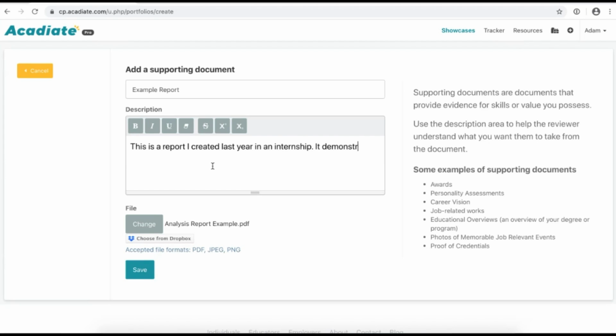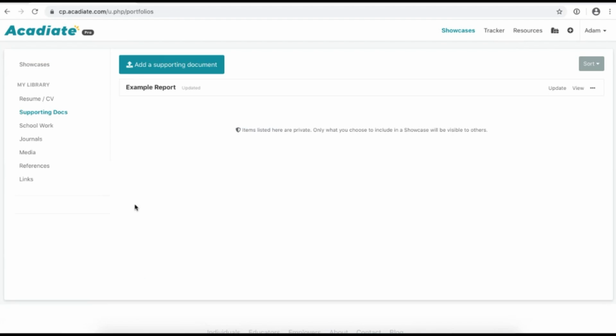It demonstrates my skills in reporting and analysis. And you'd be more in depth, and you'd want to really explain to them why you're showing this to them so that they understand what you want them to take out of that document. So I'm going to go ahead and save that. So right there, we've got 2 items already added in.